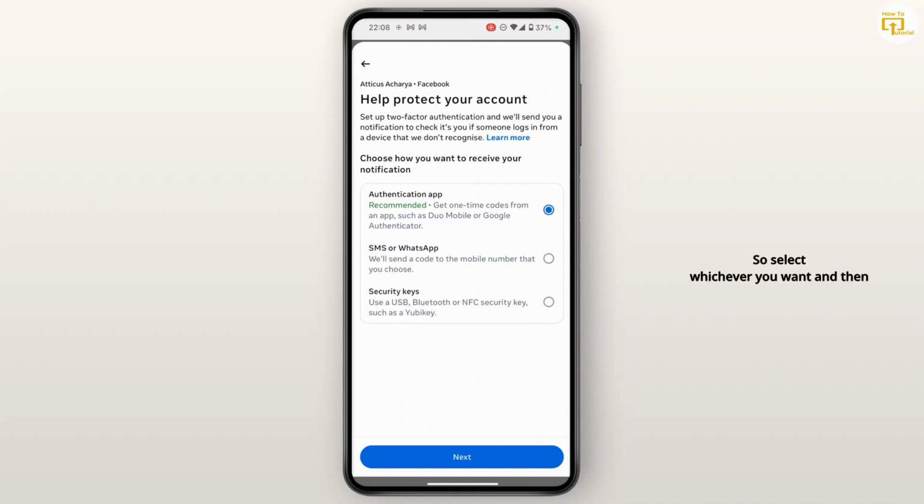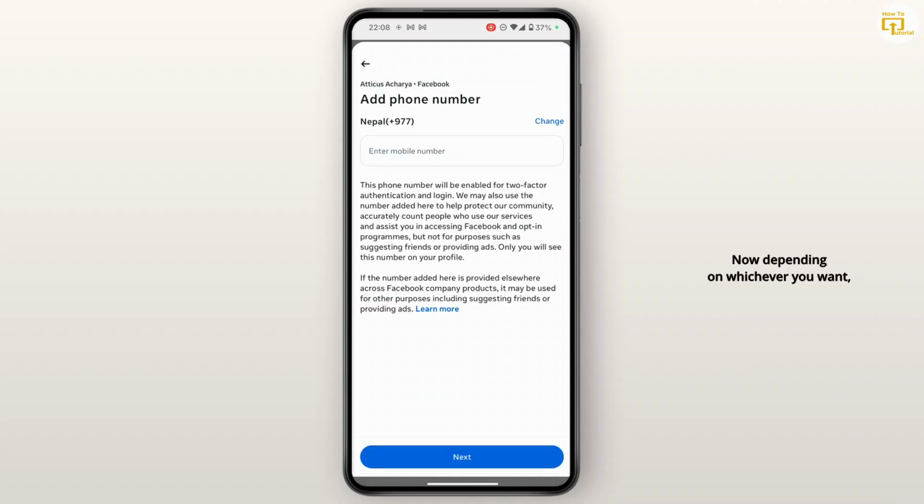Select whichever you want and then tap on the next button. Depending on which you choose, you will then have to go through all the security options and follow the prompts. After you've done that, you'll have set up two-factor authentication on your social media account.